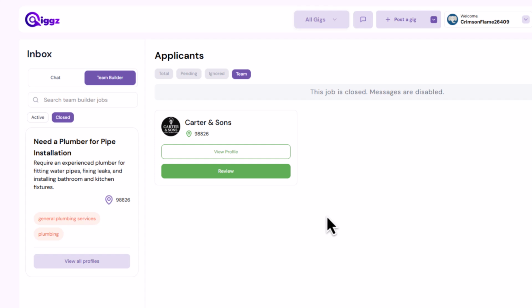Once the gig is closed, you'll notice that all tabs, including Pending, Ignored, and Total, are disabled, and only the Team tab remains active. Here, you can view all the vendors who were part of your team.